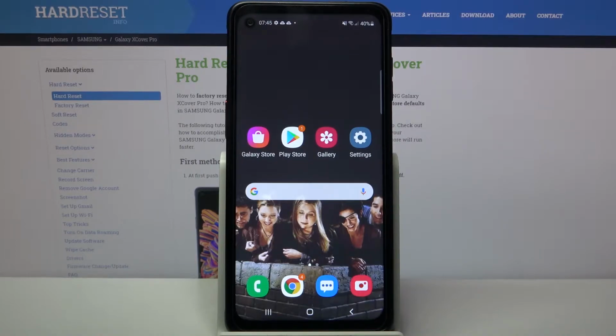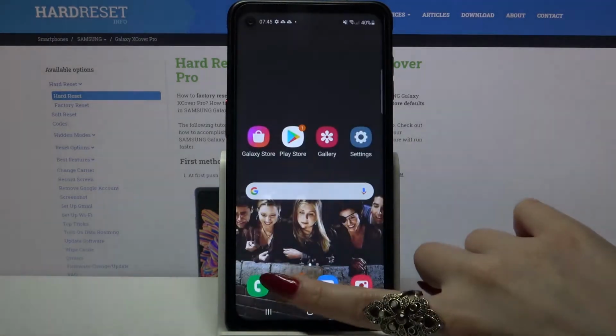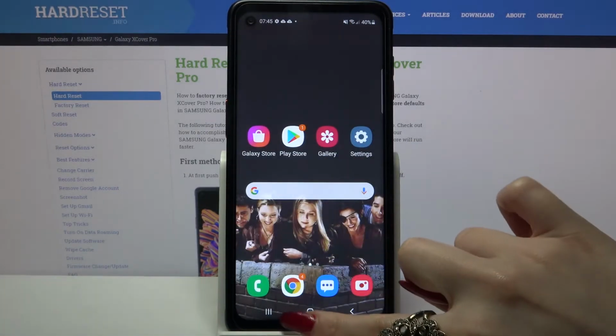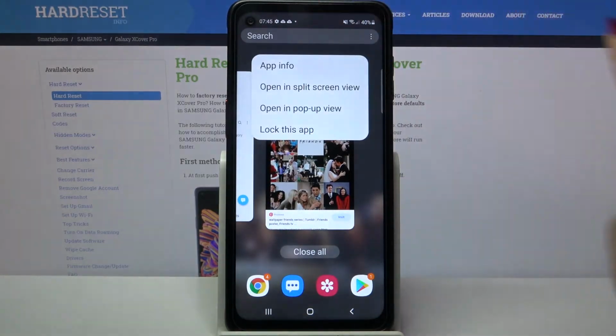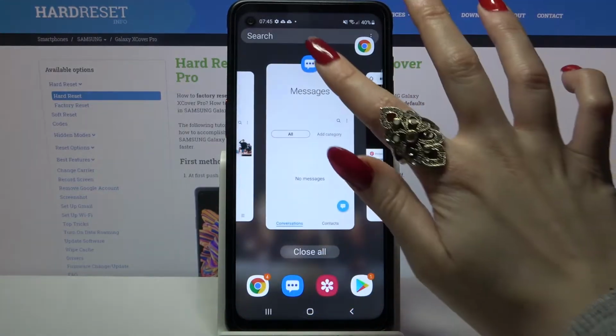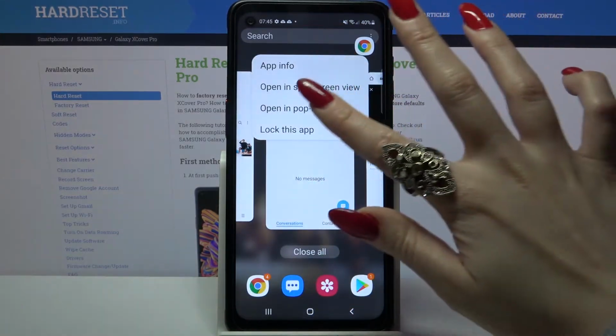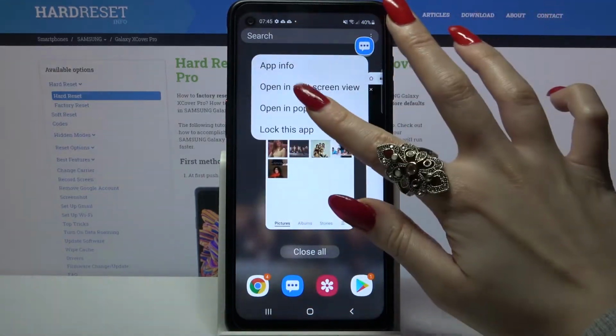First of all, select any apps like Gallery, Messages and Browser. Then click at the button with 3 lines and tap on the icon of each app. Select Open in pop-up view. So this is the first app, second one, and finally third one.